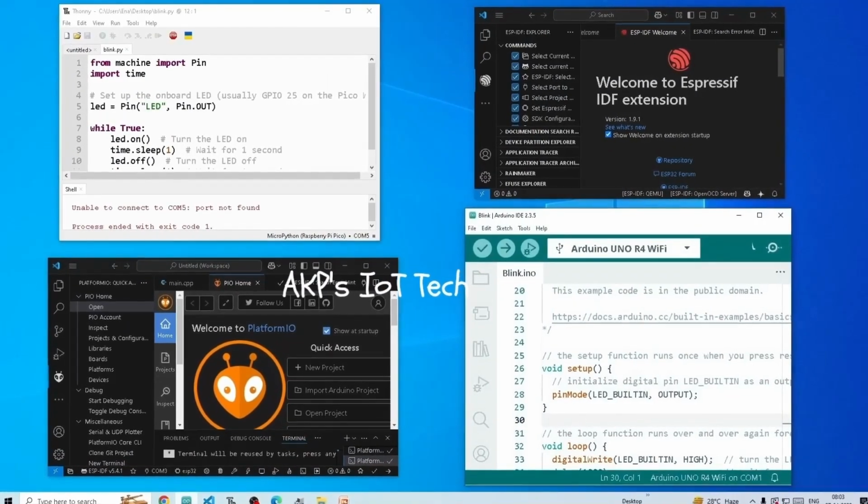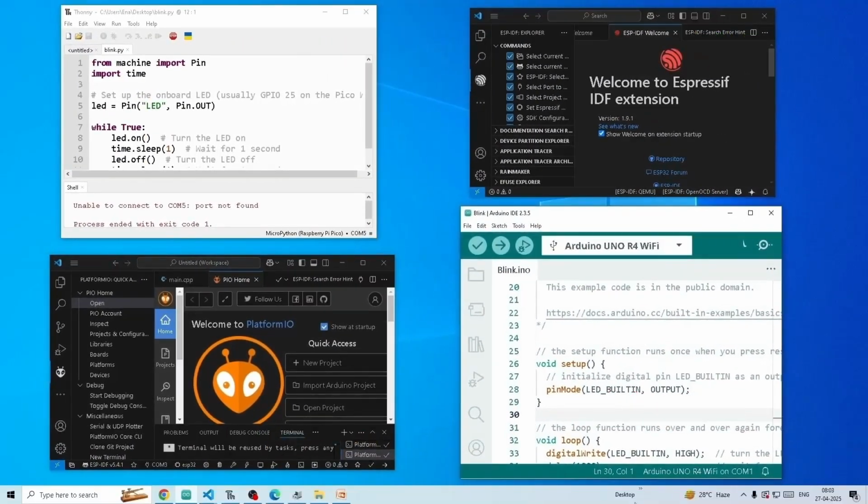Selecting the right IDE for your IoT project is critical. Today, let's compare 4 popular options.